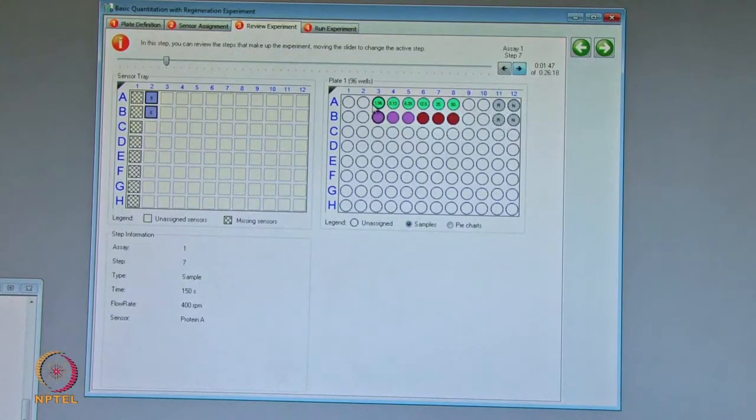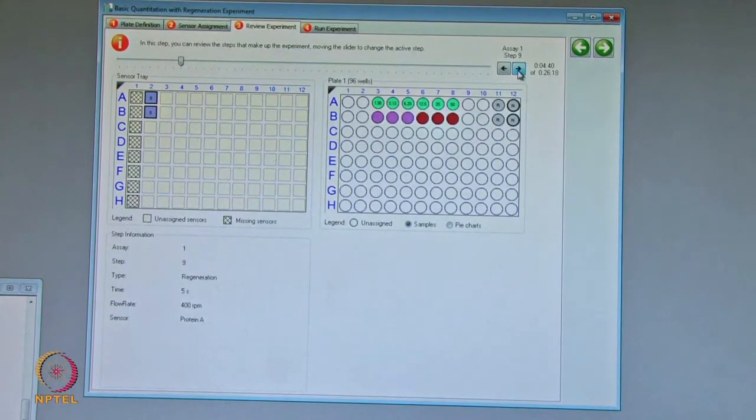Then later it goes to a sample, then once again regeneration, neutralization, regeneration, neutralization, regeneration, neutralization, then goes to the second step and regeneration, neutralization, regeneration, neutralization, regeneration, neutralization. Then the third, the same process will continue till the last.